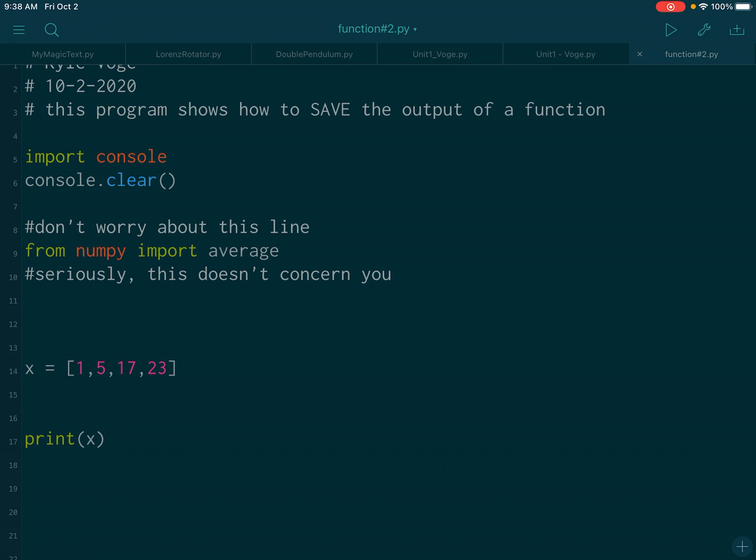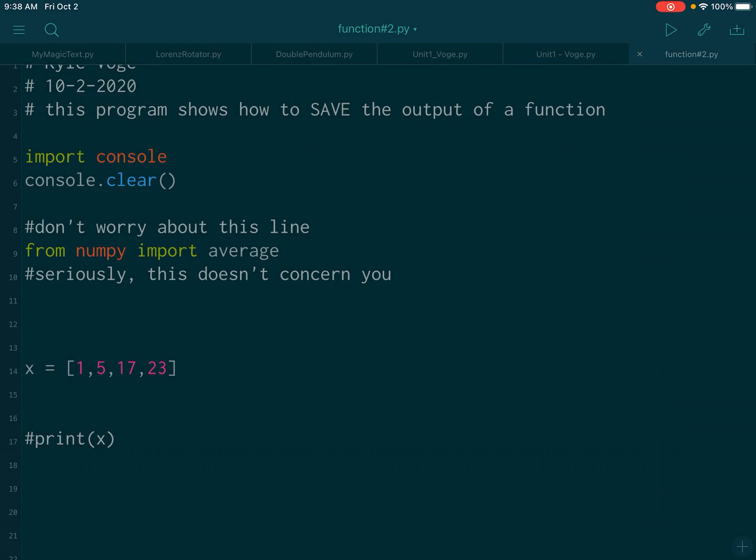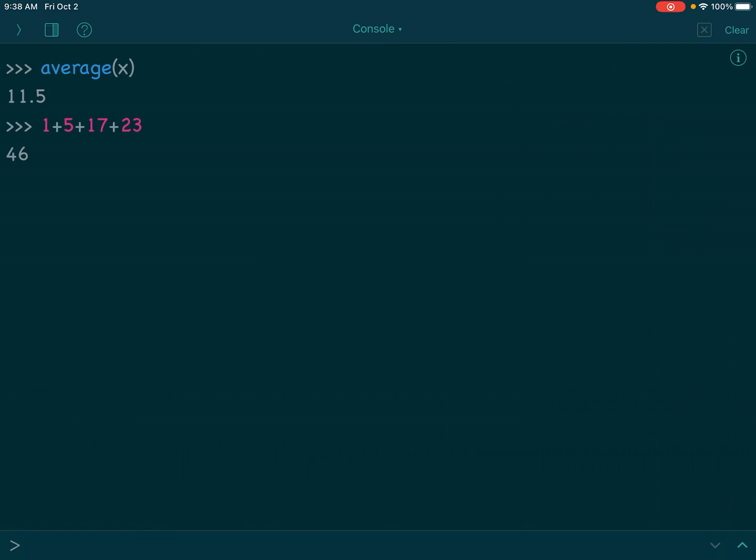Average, though, is a little bit different. I had to import this from a module called NumPy, don't worry about it. If I come over here instead and say, what is the average of all the numbers in x, it's going to say 11.5. And this is true because 1 plus 5 plus 17 plus 23 adds up to 46. 46 divided by the total number is 11.5.